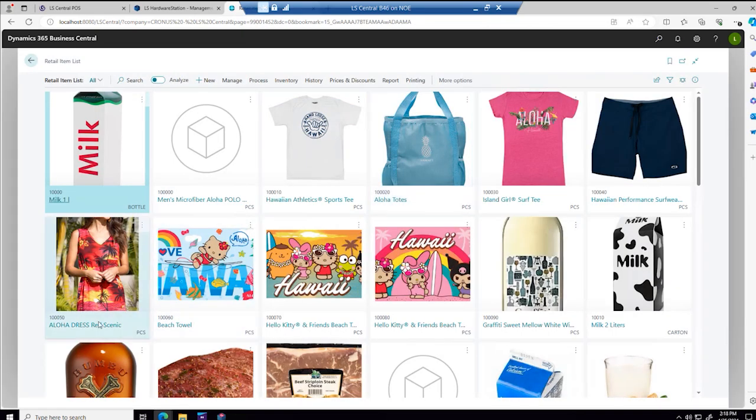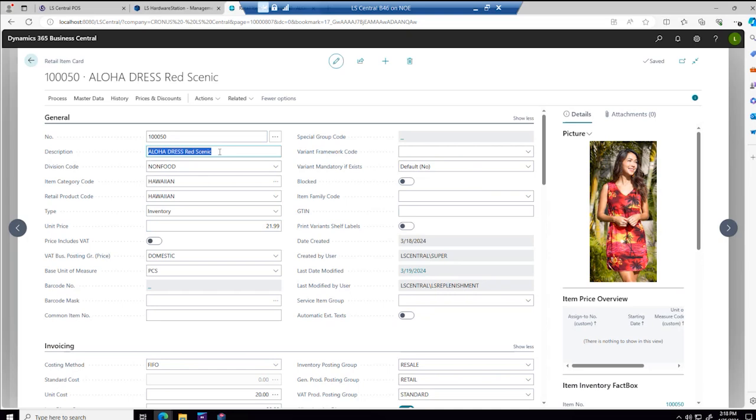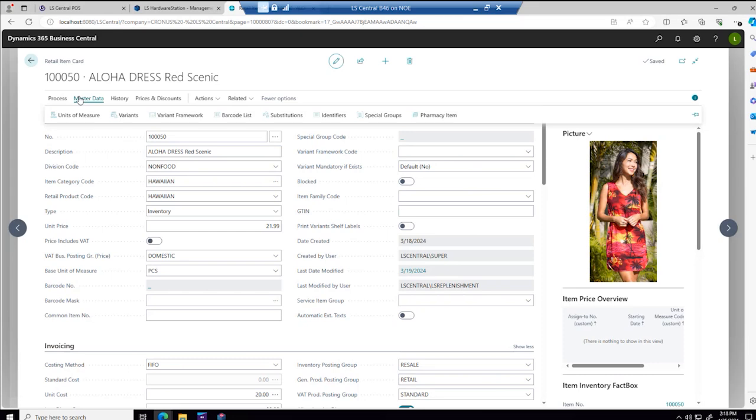Whenever I create an item with a picture, this Aloha address, these Hawaiian products, the idea is that we are going to be able to create units of measure and different barcodes, so we can scan our products in the POS as well.